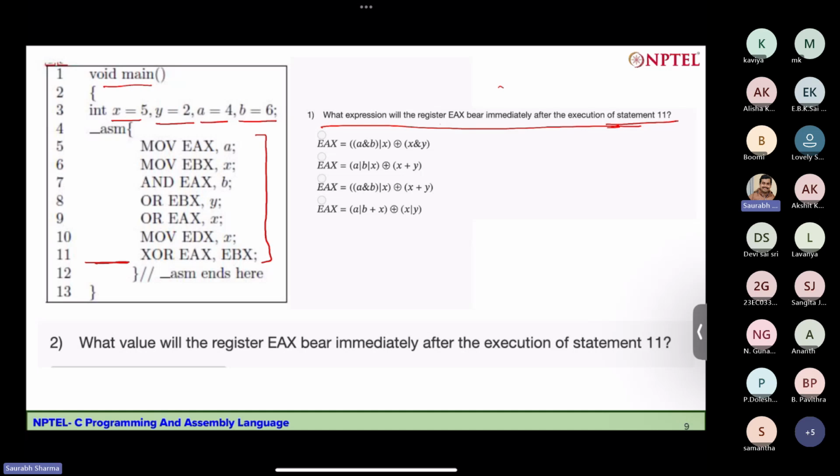Okay, we got one answer, 3. As a hint, I can say just write the instructions. Okay, let me explain. It's kind of an inline assembly question where we have to actually start with, just a second.